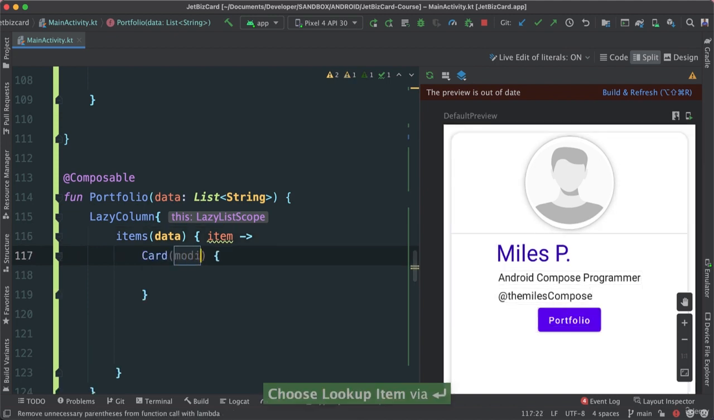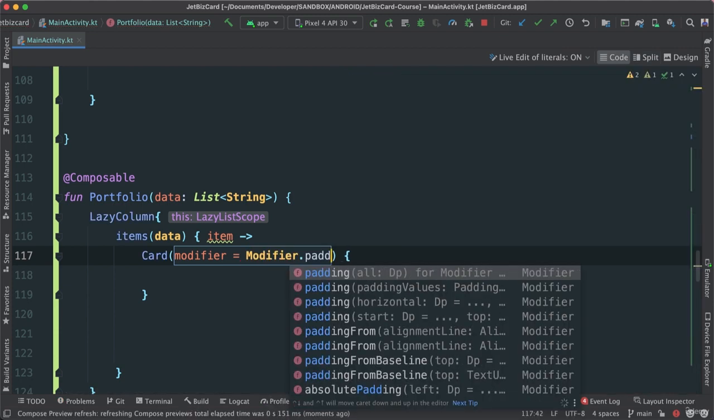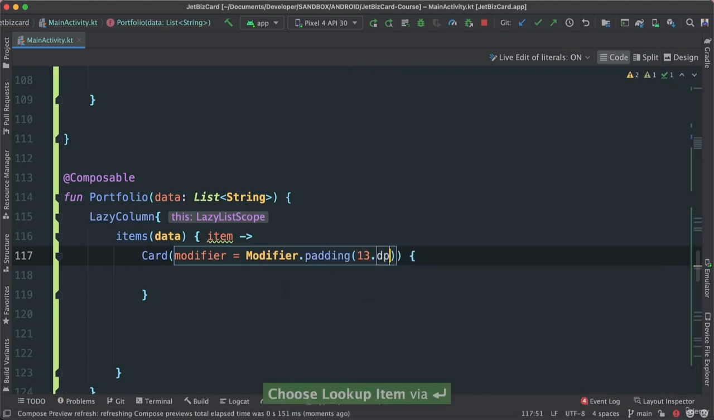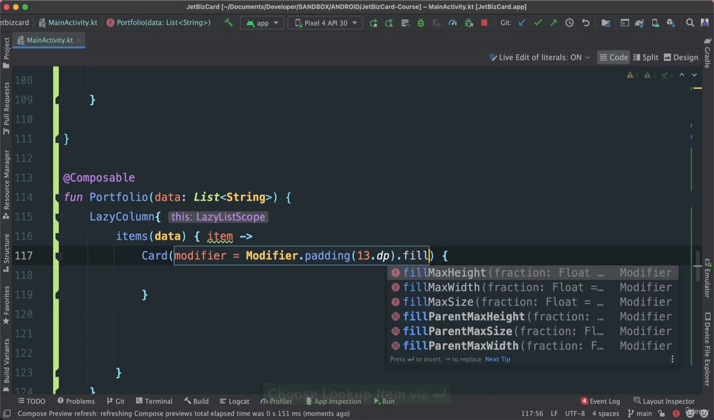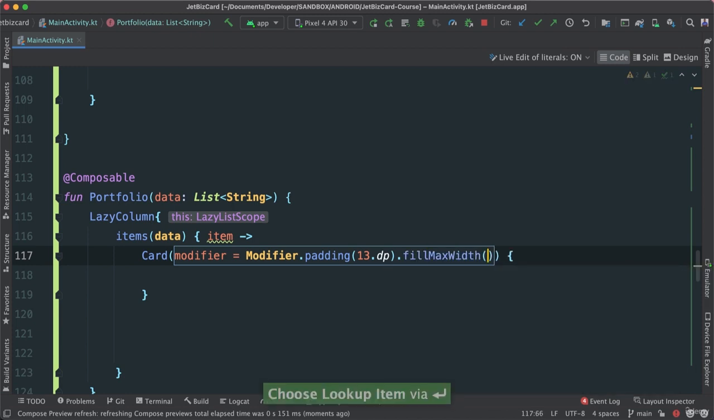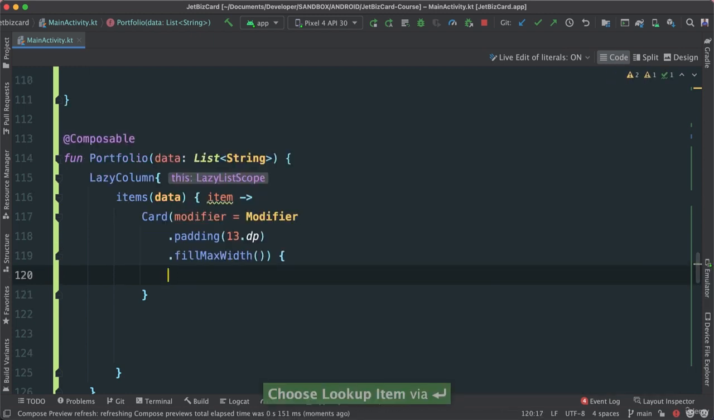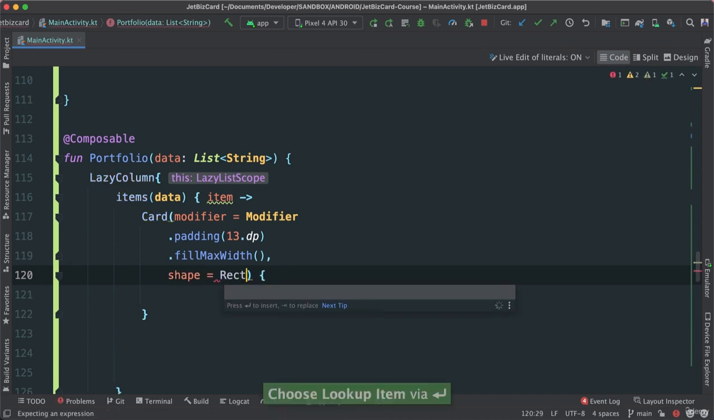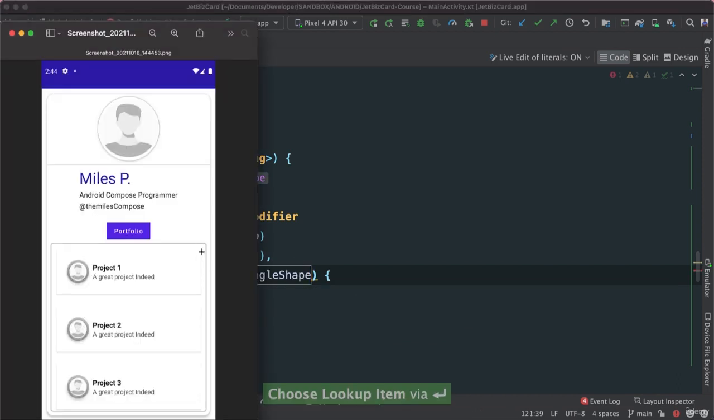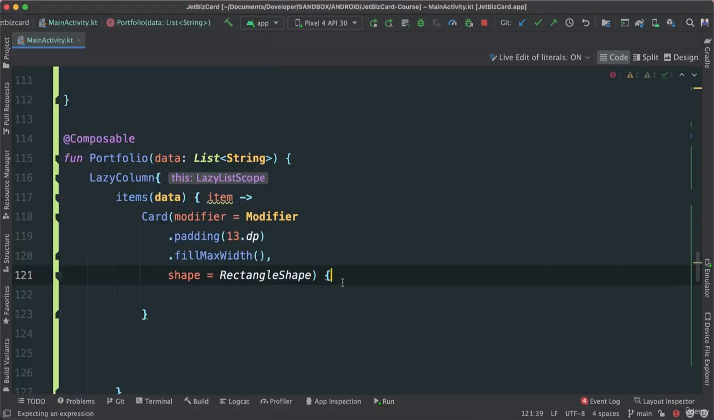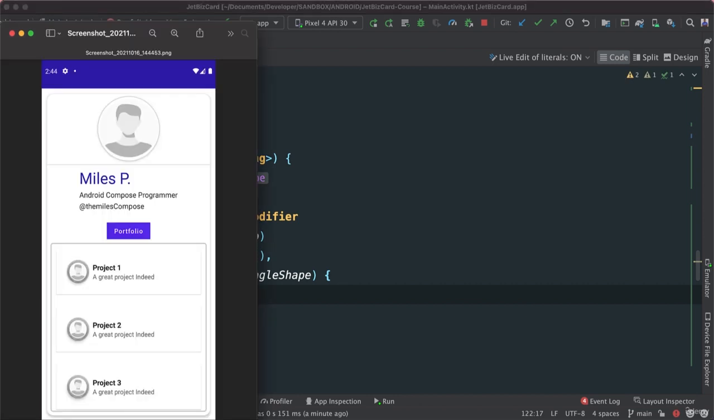And what I'm going to do inside here is create a card. And I'm going to pass a modifier, give it a general padding of about 13 dp, and fill max width as such. And then I'm going to pass a shape. In this case, it's going to be a rectangle shape, because I want it to be that shape. Very good.